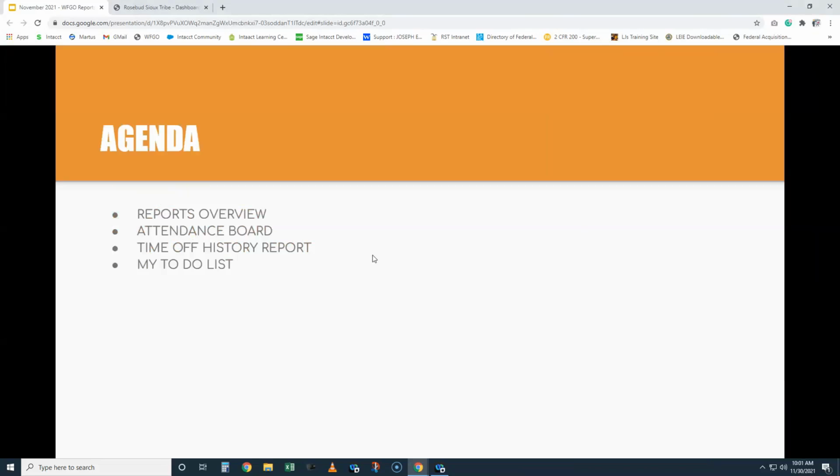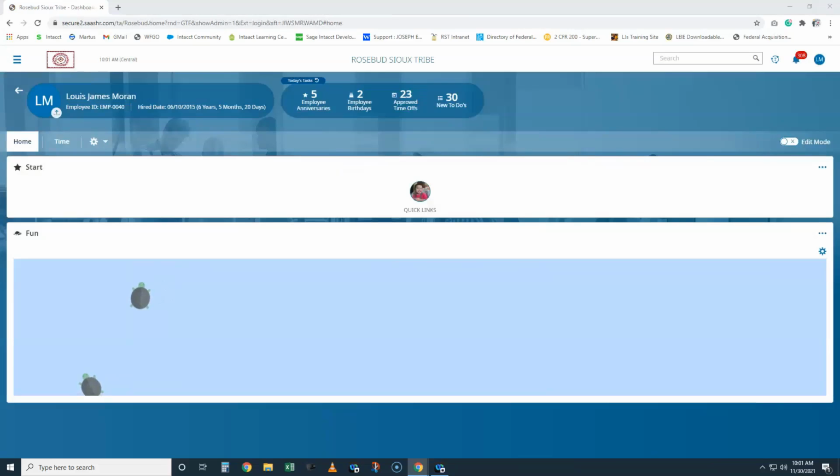And we'll look at that by looking at our attendance board reports, time off history report, and a My To-Do list. So through that, we'll do some customizations, show how to save the report so you don't have to build it each time. So the first thing we're going to look at is the attendance board report.